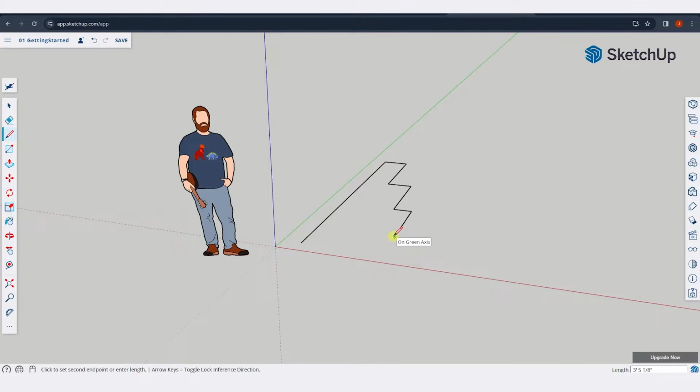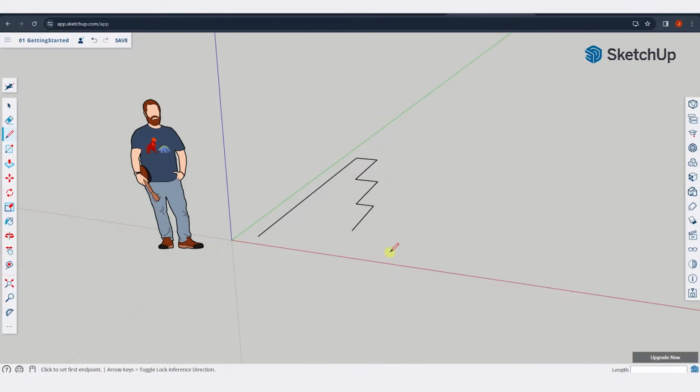Now, generally speaking, once you draw your line, you're going to want to deactivate this tool, which you can do either by tapping the escape key, or a lot of the time what I do with a tool active is I just tap the space key. What the space key does is it switches you to the select tool and deactivates whatever tool you have active. Now, let's say we wanted to draw a line that's a certain length.